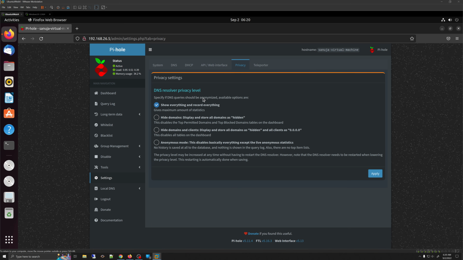Under privacy, you can see how the DNS resolver privacy level works. Remember, during the installation process, we picked show everything and record everything, but you can select hide domains and clients, and anonymous mode. What hide domains is going to do is disable the top permitted domains and top blocked domains tables on the dashboard. And hide domains and clients, basically it's going to hide the client's information as well. And anonymous mode basically makes everything anonymous.